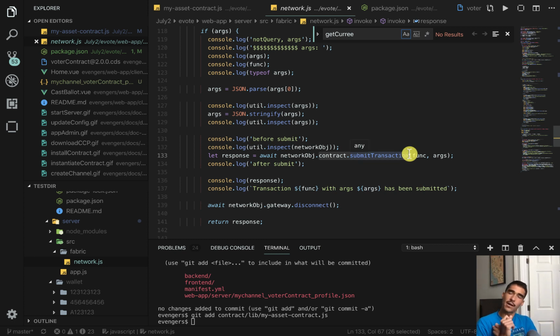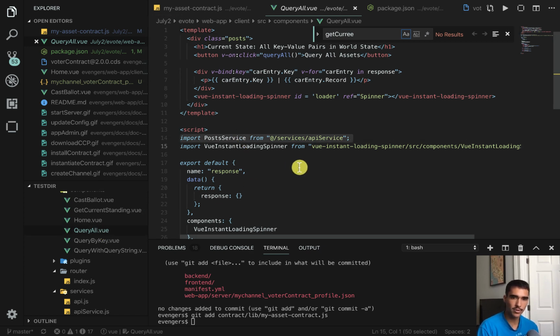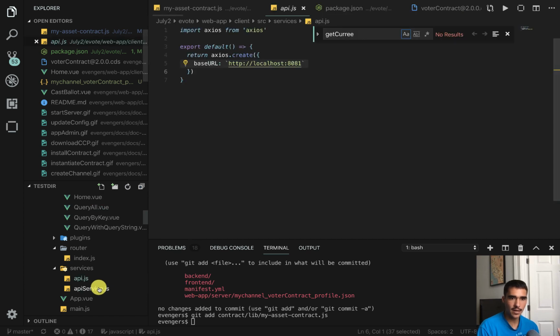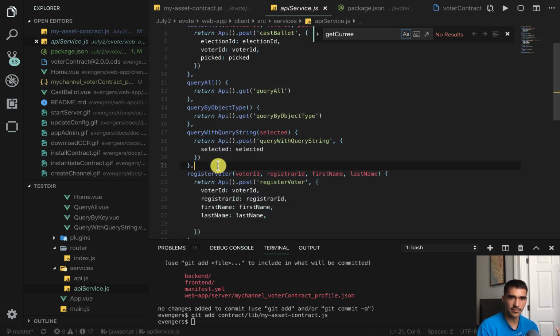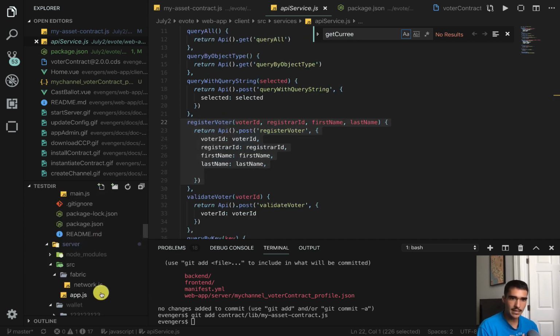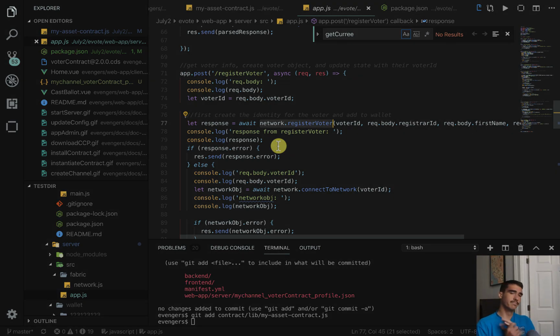We go from the view file, the front end code, which calls our post service, which is kind of our middle layer. Our post service has this API service, which is taking all our arguments from the front end and passing them to the back end. The back end is in this app.js file and now implements this Fabric API, which is calling their smart contract. So those are the main layers.